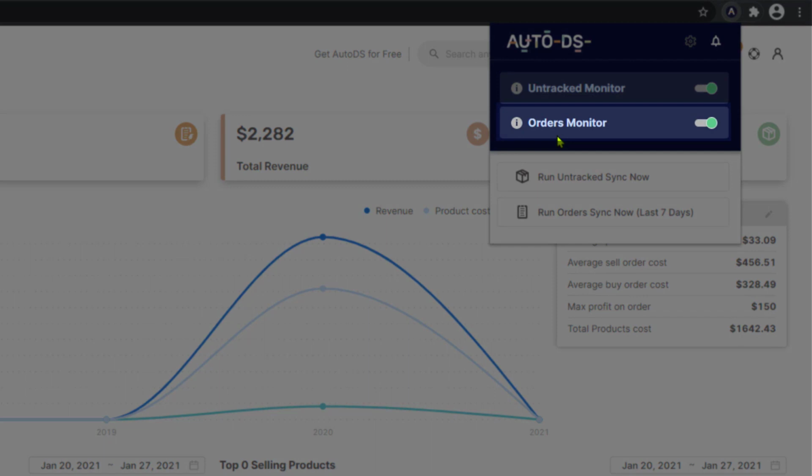Then we have the orders monitor, which helps us synchronize all of the orders that we have on our eBay store to our AutoDS platform. The orders monitor scans your store every 20 minutes as long as you have the extension on, and it pulls all of the orders that you have in the past 7 days. So if you missed out on any orders in the past week, you will get them back with this orders monitor enabled.